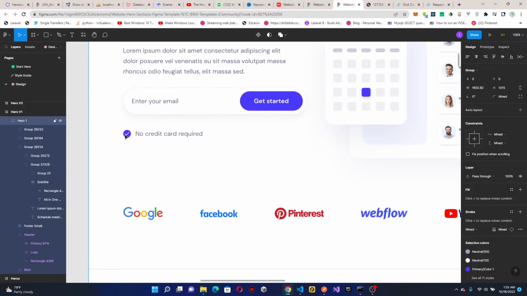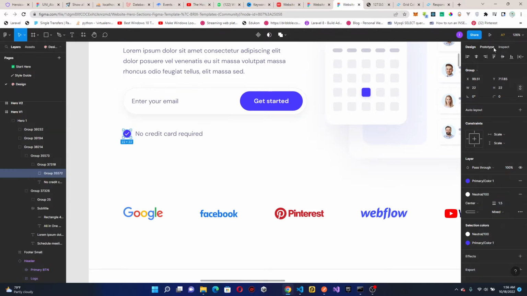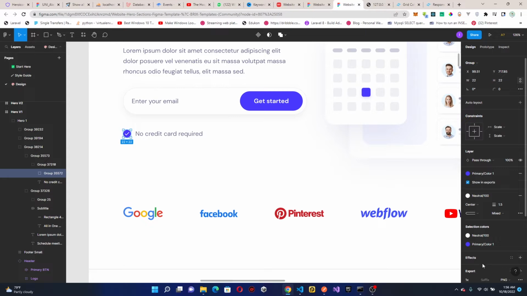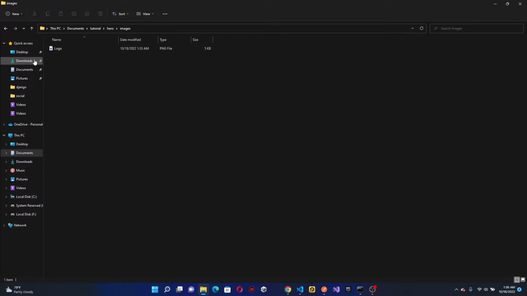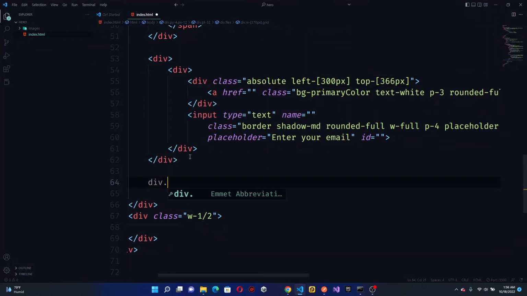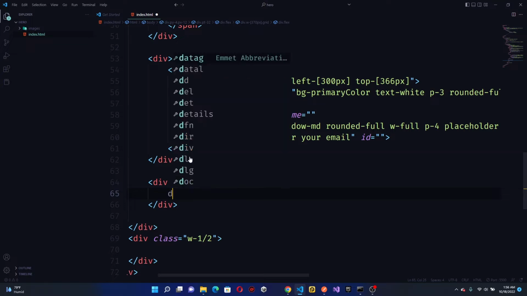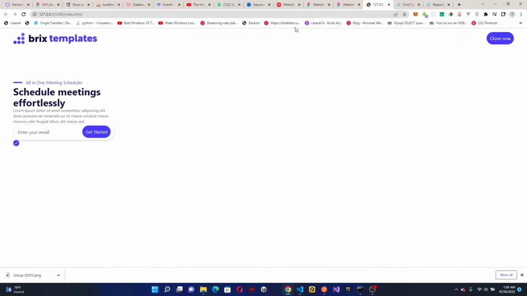And what we need is this no credit card required stuff here. So let's first export this. Export. So that is group something. So we can just cut this. Basically an image. I'm going to rename this to check. Okay, so once that is renamed to check, then under here we can have a div of flex. So the flex now we can have an image, images slash check dot png. So go ahead and check it out. So we have a check here.